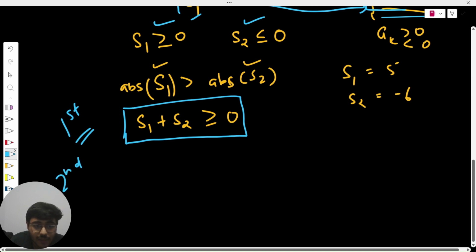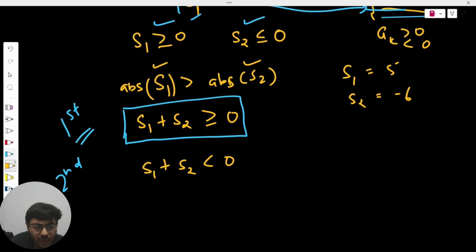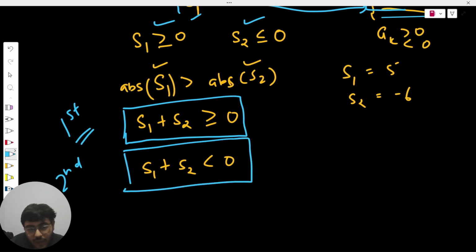Then there is the second case. Second case सिंपल सी बात है, जस्ट इसका इनवर्स होगा. What if S1 plus S2 is less than 0? अगर S1 plus S2 less than 0 है, what do you think?